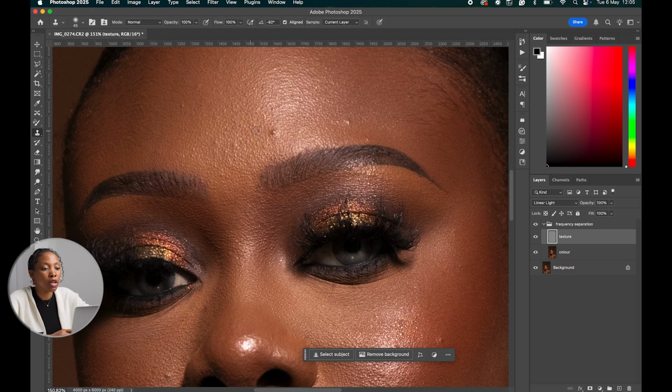For example, we will sample. The way to sample is to hold Option or Alt, click on the place you would rather use to cover up your blemishes, and just paint over your blemish, just like that. See? And just like that, the blemish is gone. If you can see a blotch on that particular area, it's something that we can definitely fix when we're working on the skin, which is why I like to do the textures first.